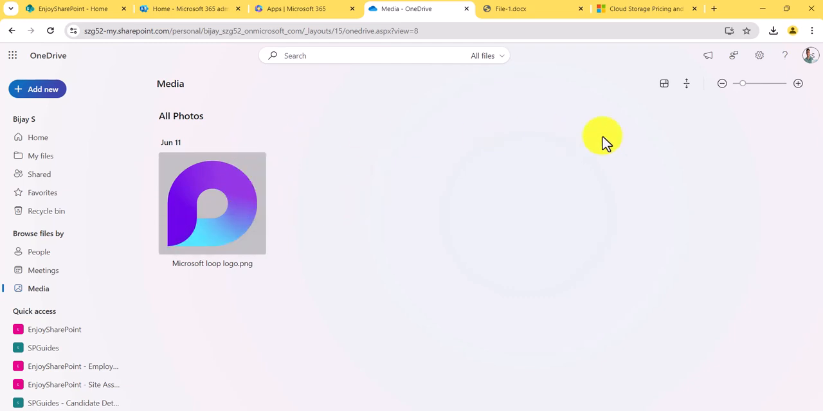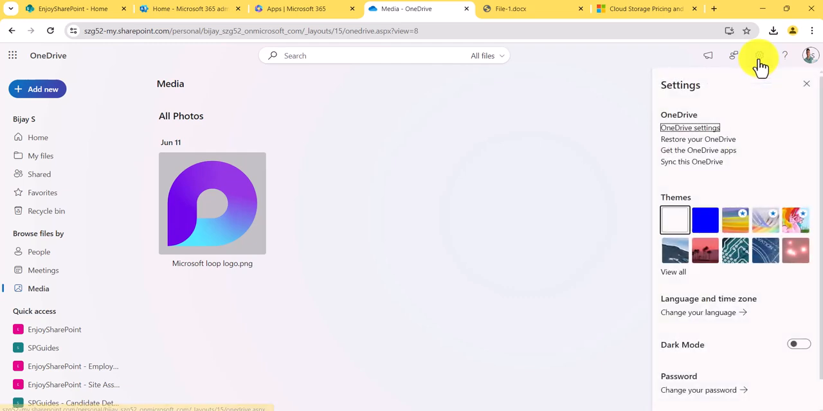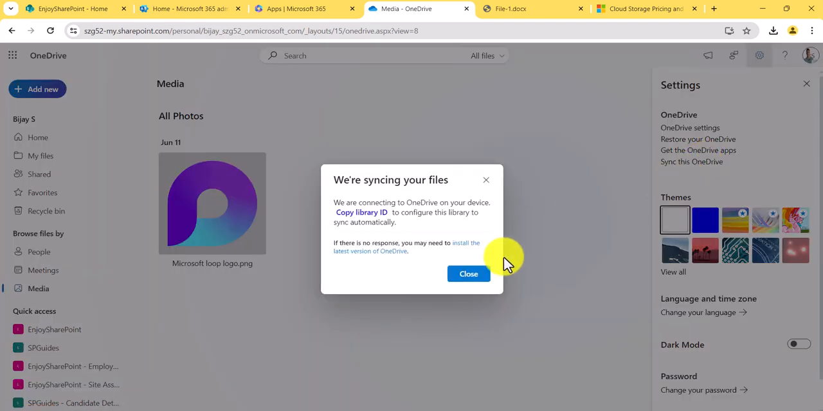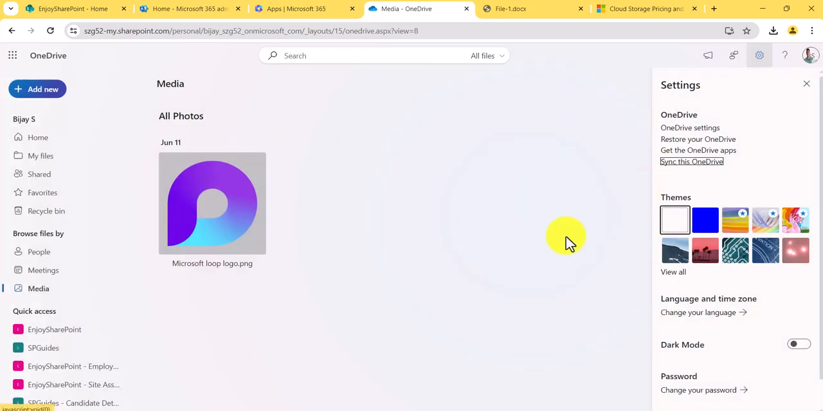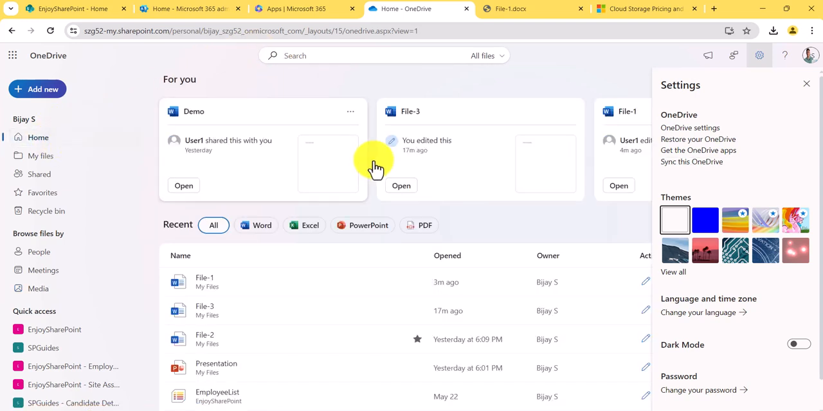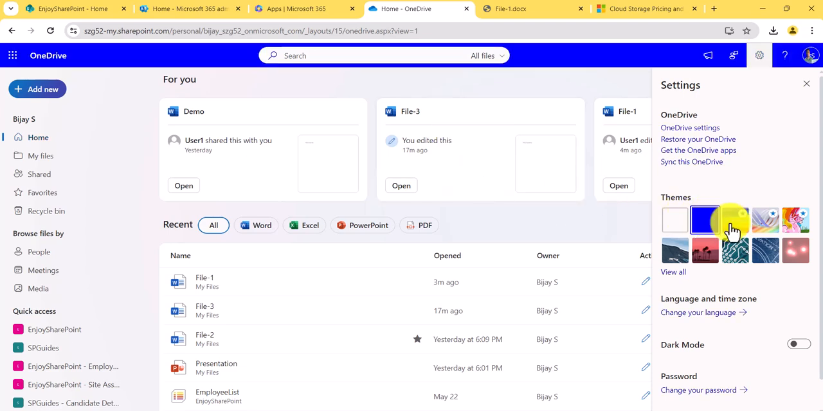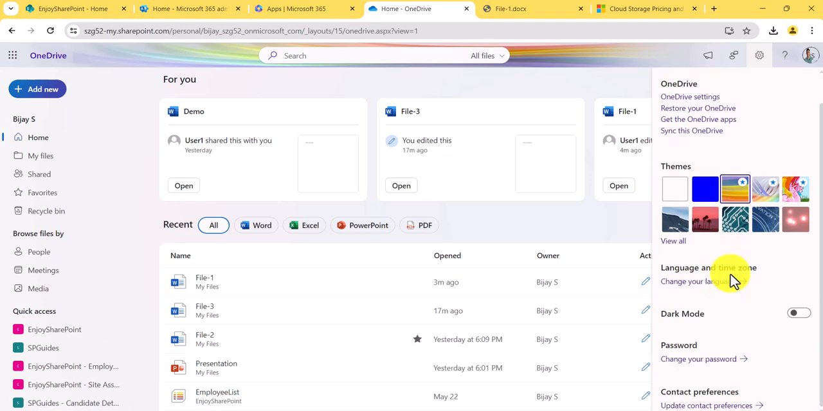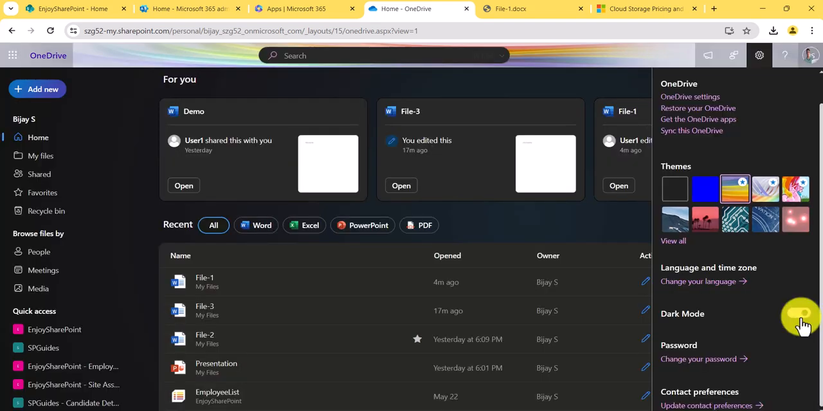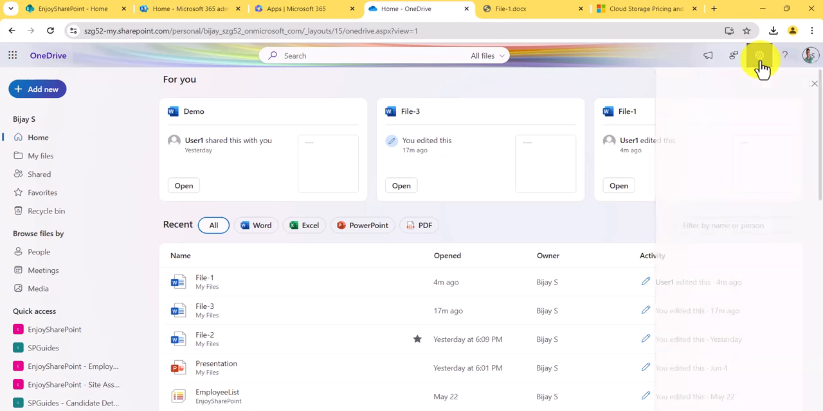So before I conclude, there is one more option. If you click on this, then you can sync with OneDrive. So once you click on this, you will be able to install OneDrive, and then you can work from your local system completely, and the entire OneDrive folder structure will come on your desktop, and you can work from your desktop itself, right? And also you can change the theme of your OneDrive if you want. You can see here the theme that you can change, language you can change. If you want to enable dark mode, you can also do that from these settings.